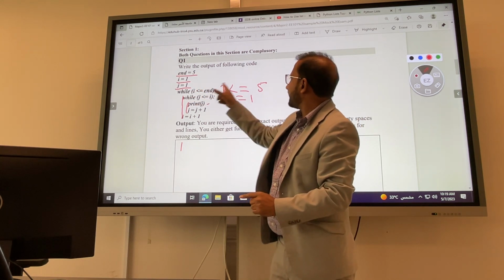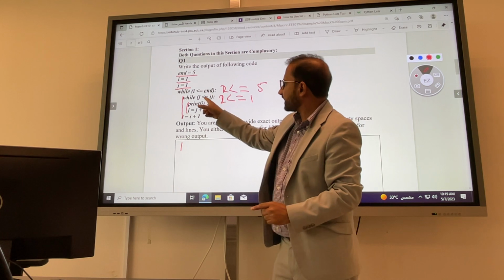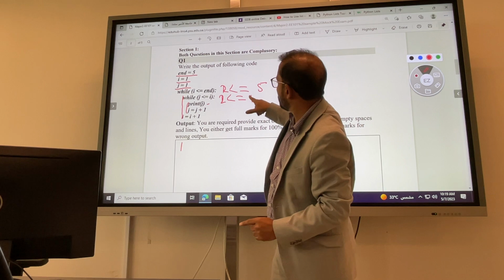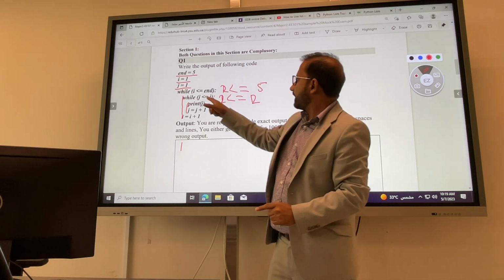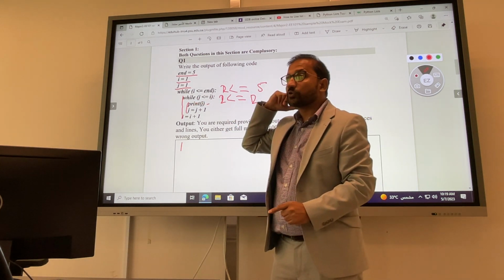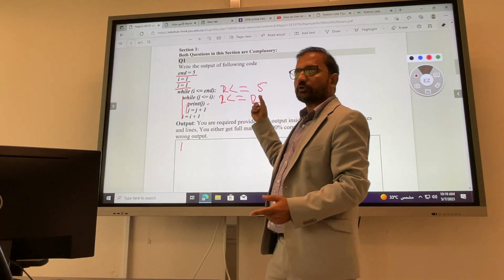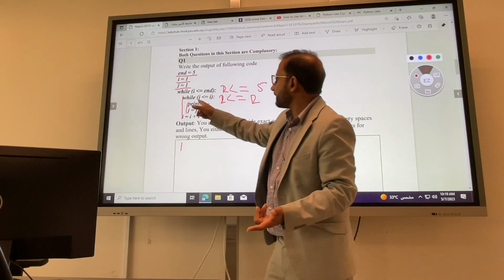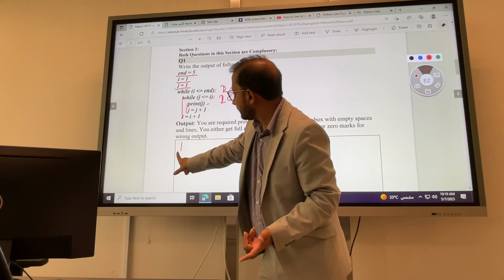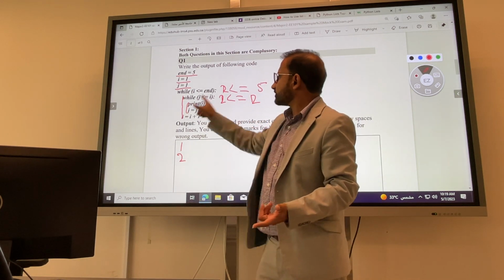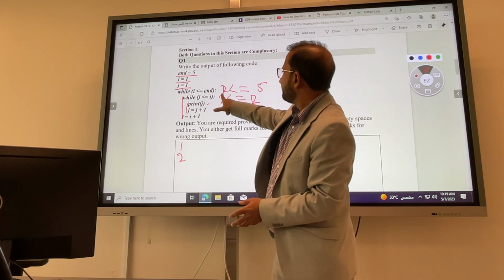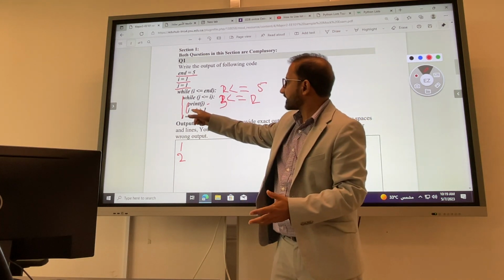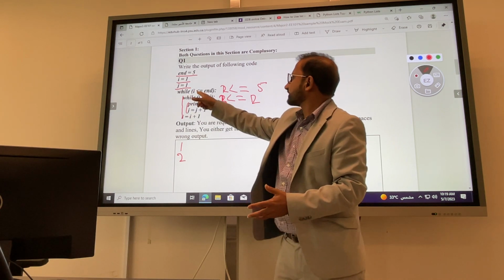Now this goes back up. Is 2 less than or equal to 5? Yes. It comes in, and j is less than or equal to i, where i is 2. j is right now 2 already, right? Is 2 less than or equal to 2? Yes, because it's equal to. So it comes here and prints j, and j is 2. Then j equals j plus 1, so j becomes 3. Then it goes back and checks again.